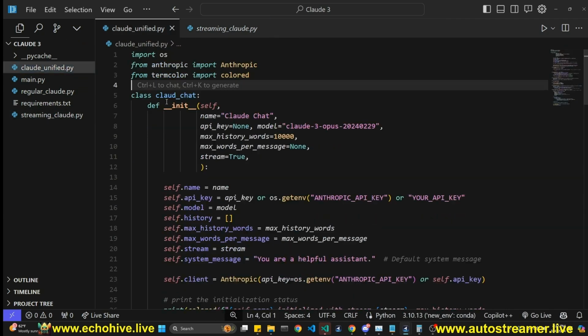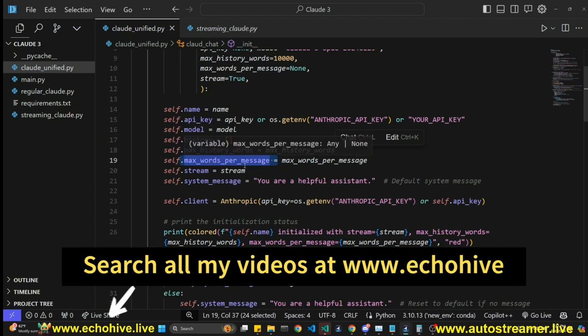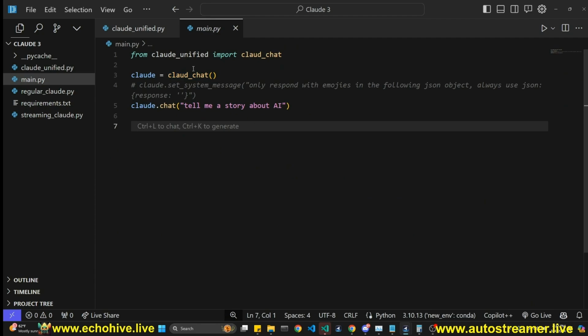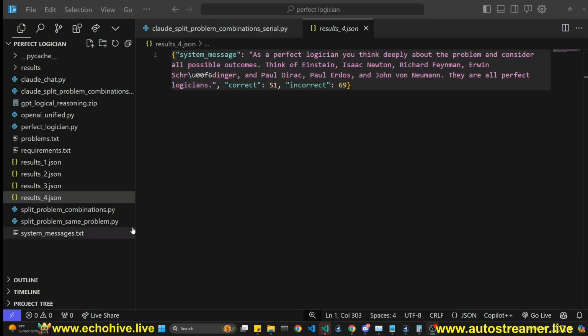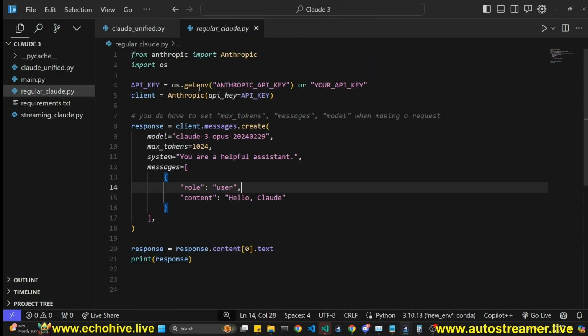And we'll also look at the Claude Unified API class that I have created, which handles history automatically for you, along with history length, and you can even set a soft max words per message instruction instead of using max tokens, which simplifies the chat process or the API call process. You simply initiate the class and just chat with it. And towards the end, we'll take a look at its reasoning capabilities with a test that I performed towards the end of the video. Let's start with the regular call.